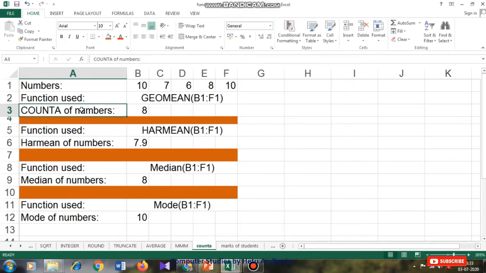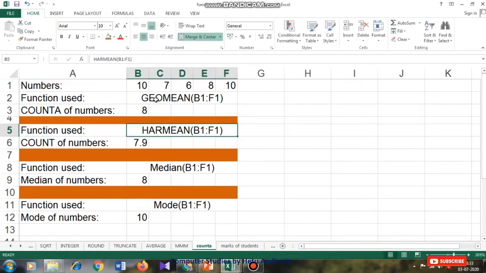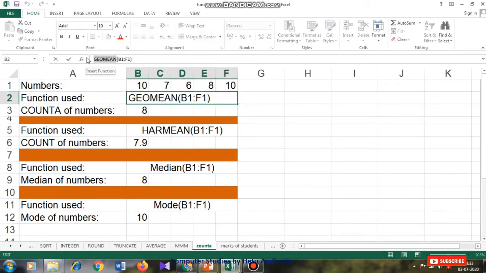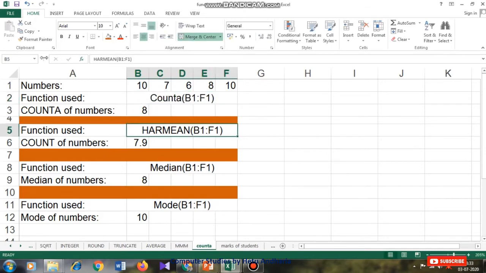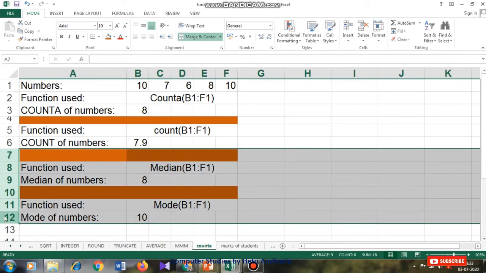Here we will use the function count. Here count A. Here count. And I will delete this data.